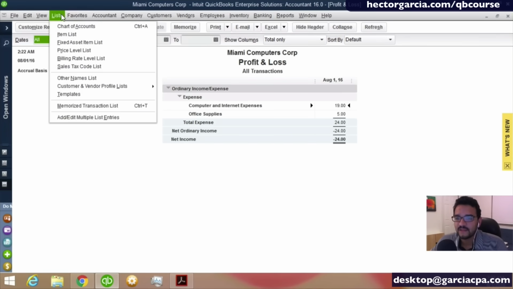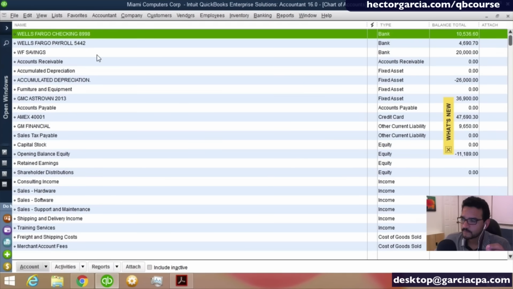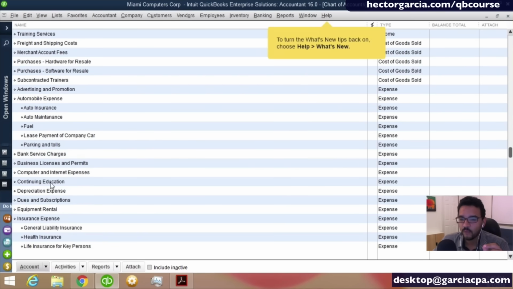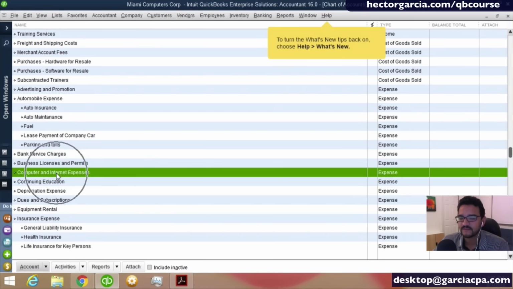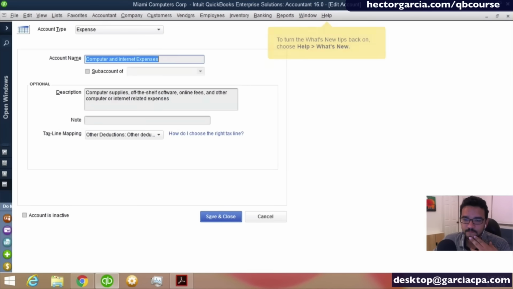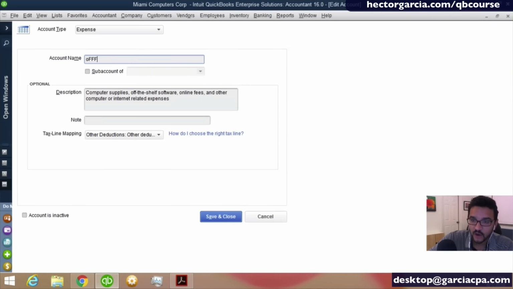So the way you would do that is in your chart of accounts, we're going to look for the one that we don't want anymore. So let's say we don't want computer and internet expenses. So I'll right click on that and click on edit. And then I'll change the name of that account to match the one that I want to merge into. So I'll just type here office supplies. And it doesn't matter uppercase, lowercase. As a matter of fact, what matters is that this is spelled exactly and verbatim.